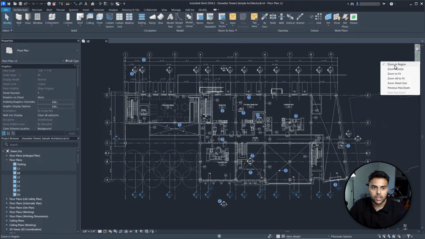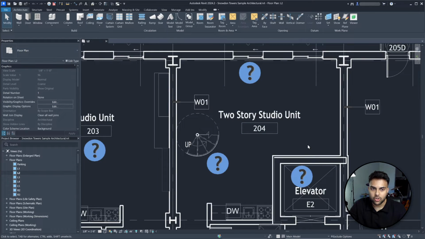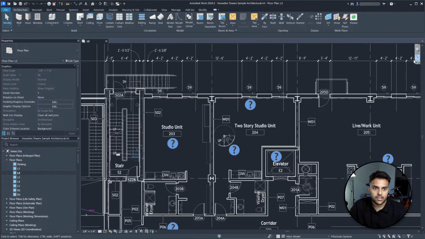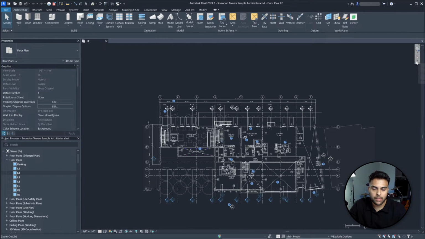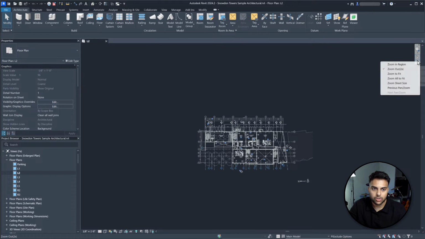So you have your zoom in region. If you select that and you select that button, it's going to come up with a magnifying glass. So let's just say I want to zoom into the 2-story studio unit, right? I can create a box around there and I can just zoom into that area, right? If I want to zoom out, I can click this and it's going to zoom out. Click this again, it's going to zoom out. It's going to keep zooming out, right? Because I've selected that tool.